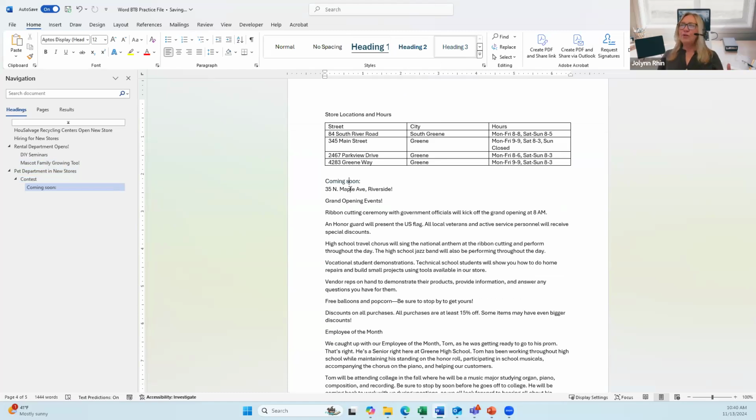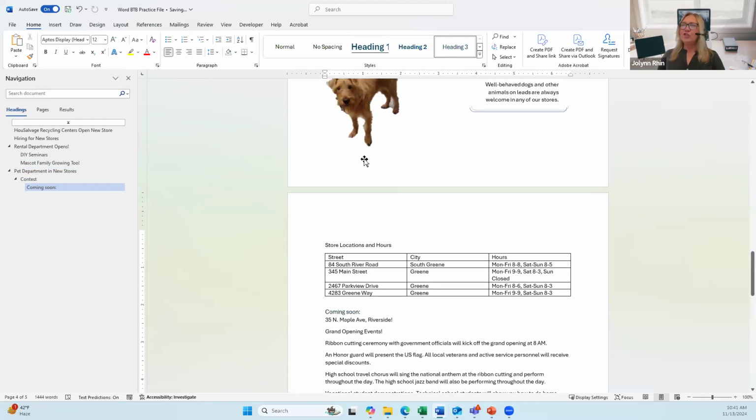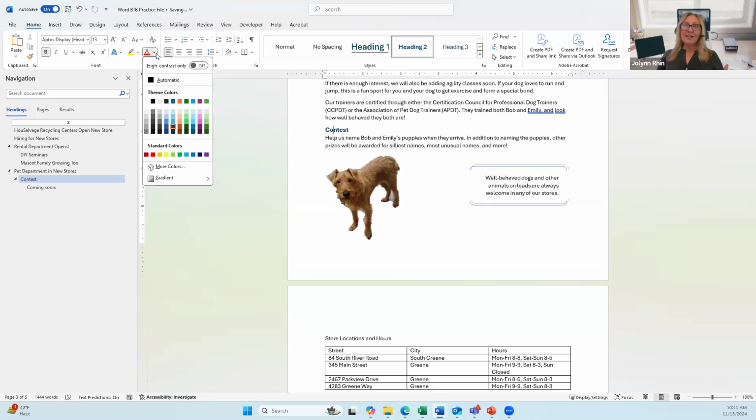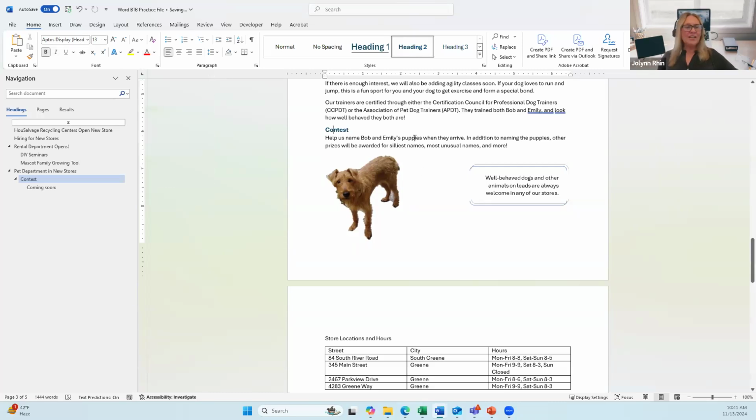Now, this heading 3 that I just applied to this coming soon, I can see that that's using the Aptos size 12. But back when I was on a heading 2, that's using the Aptos Display heading size 13, and that is bold. And if I go to the font color, it's actually using a font color as well. So saving us a lot of clicks, plus it's keeping us consistent throughout the document.